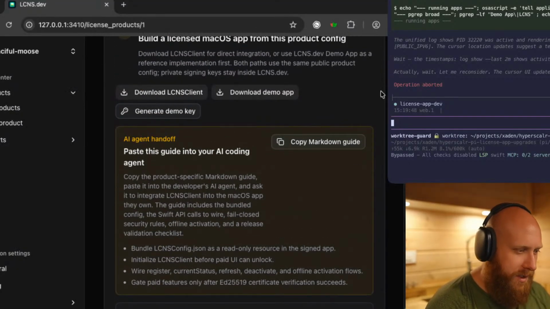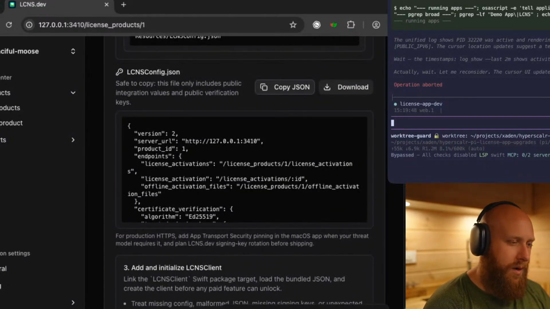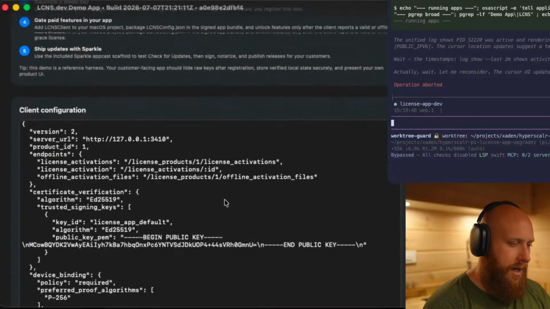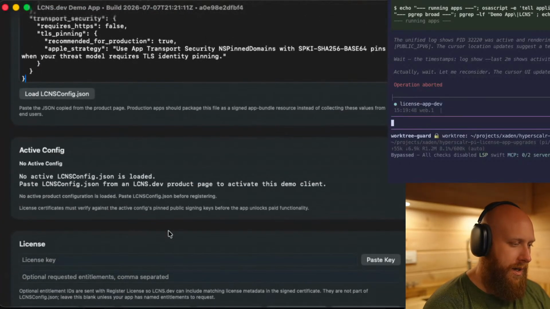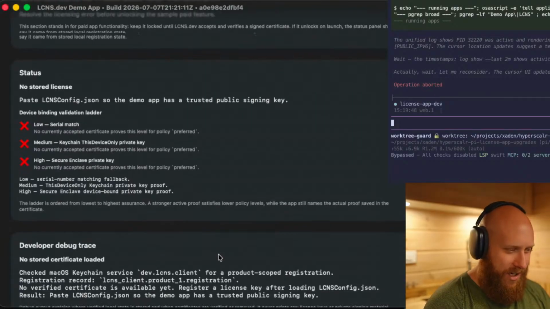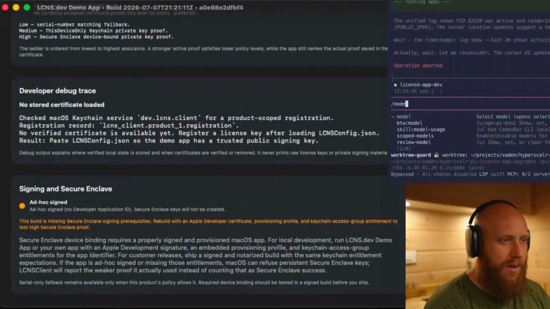Let's try it out. Okay, so first thing we got to do if we're a new developer is get our JSON thing here, and we paste it into our demo thing. And right now, if we look, the features are locked. There's no attestation of this device. Oh, uh-oh, it's ad hoc signed. That's not good. Okay, let's switch back over to the correct model here.